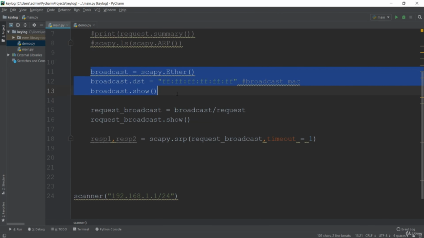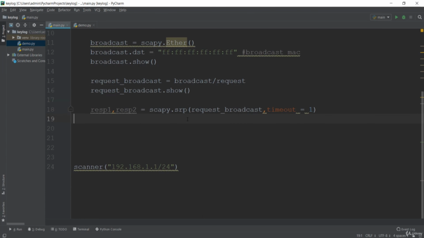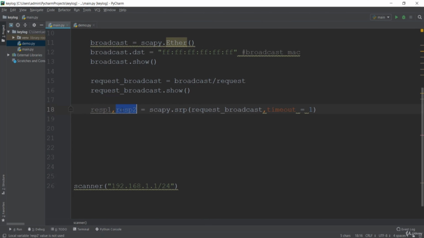We have also created this broadcast MAC address, which is for this virtual MAC address. Next, we combined those packets and sent that packet with the srp function with the timeout assigned as 1 second, and we get this response. The first one is the answered response, and the next one is the unanswered response. Now let's see how we can navigate to the answered and unanswered requests. But first, let me tell you about the answered and unanswered responses that we saw in the demo.